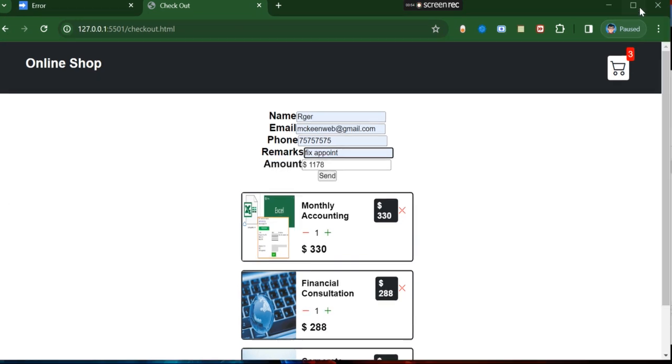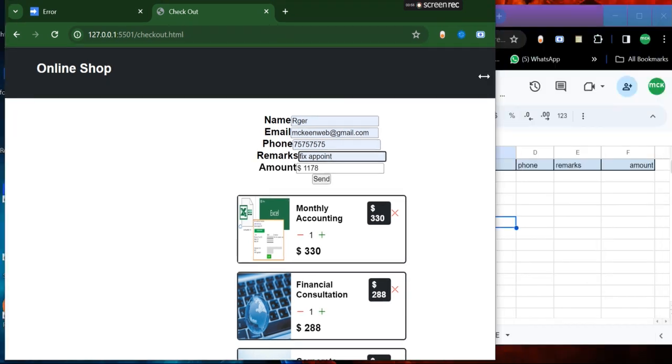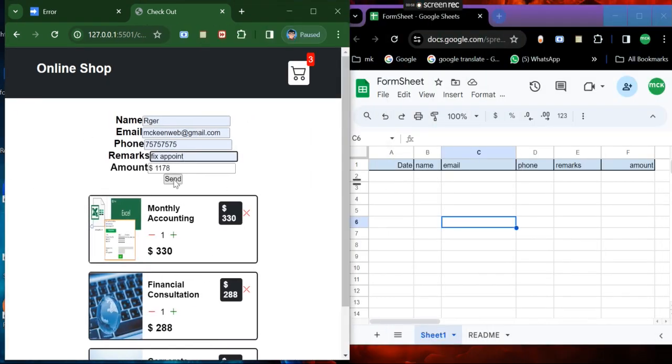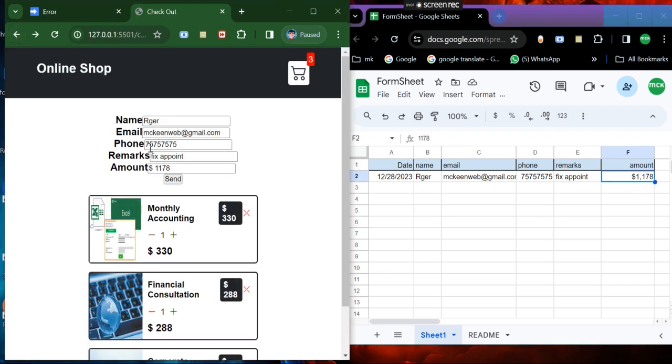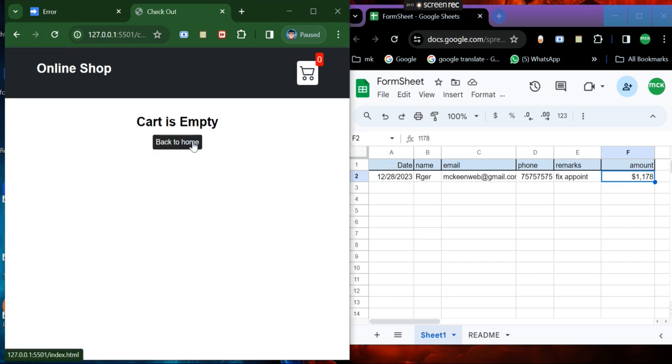information to a Google Sheet. Let me close this up and show you the Google Sheet this is going to send to. Click send. It's running. There, it's here on 178. Success. Good. Now let's go and clear the cart.